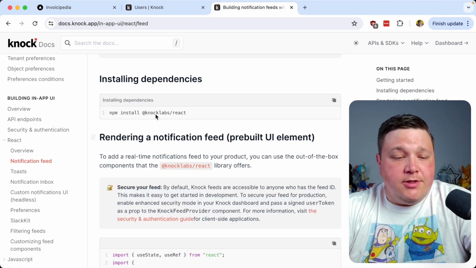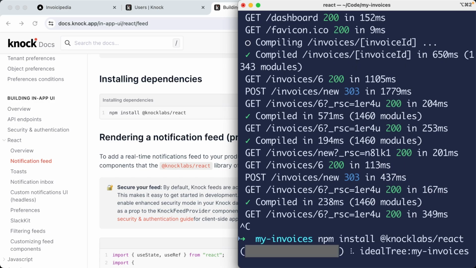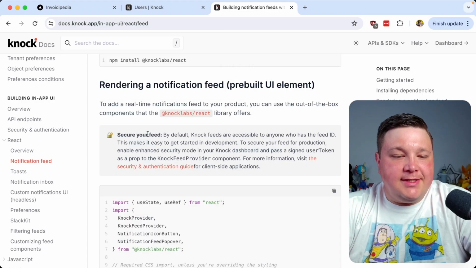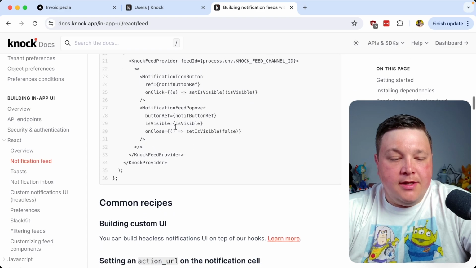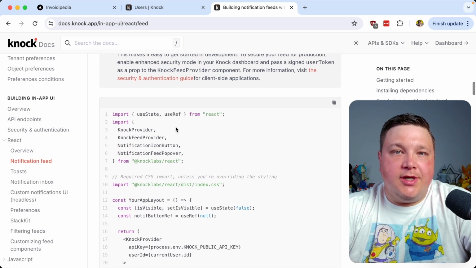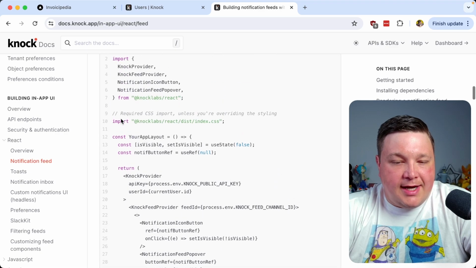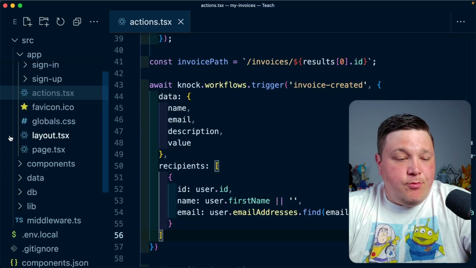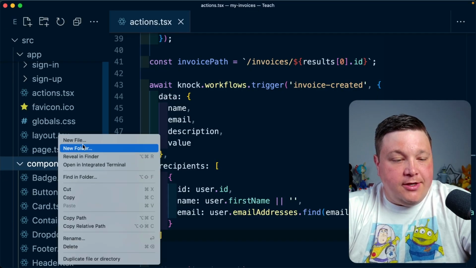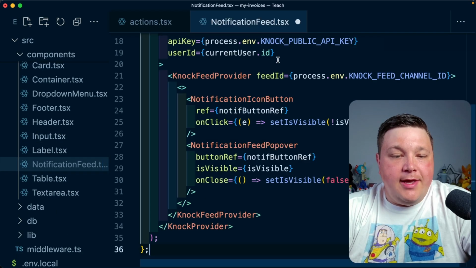So the first thing that we're going to want to do is install that Knock Labs React SDK package. So I'm going to go ahead and copy that and paste it into my terminal. And once that's installed, heading back over to that documentation page, we can see under this section, we have a pre-built component that we're able to really easily copy into our application. And that's exactly what we're going to do. So to start with this, I'm going to copy this entire snippet, using this copy button at the top here. And inside my app where I manage my different components, I'm going to create a new component called notification-feed.tsx. I'm going to go ahead and paste that in.